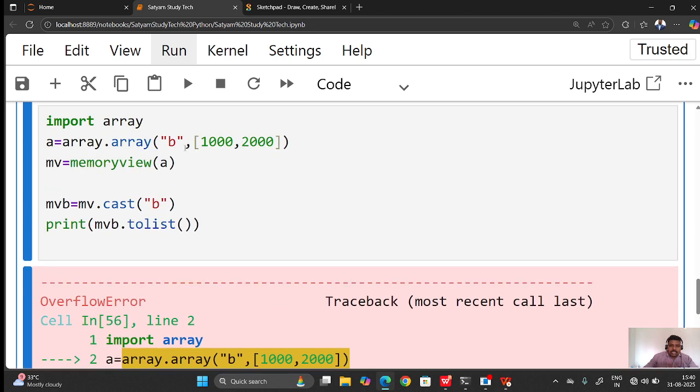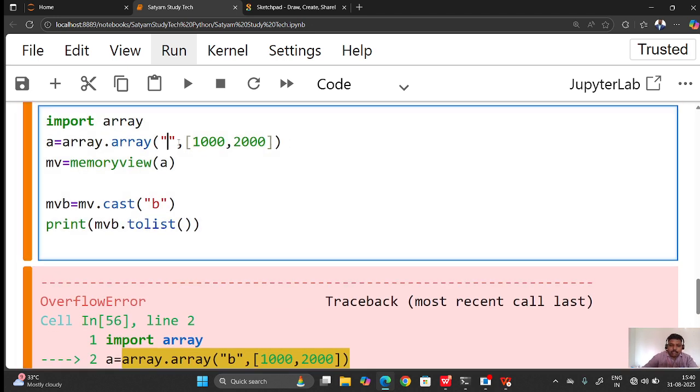That's why you can see here, to represent 1000 it requires at least 2 bytes. That's why that is the error. That's why we can take small h. Here also, it cannot represent 1000 in 1 byte. That's why it is the error.